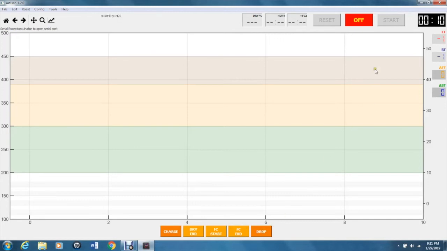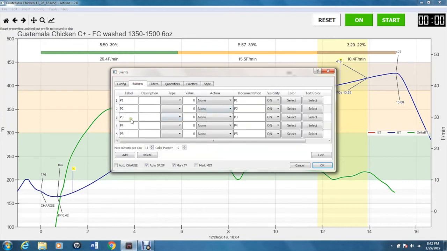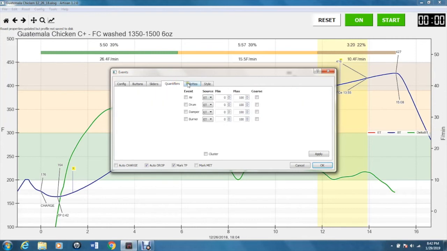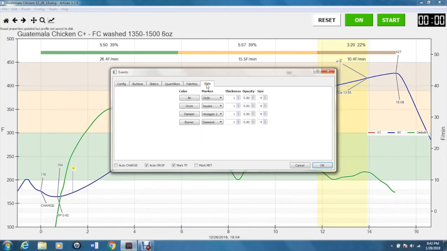So let's get back to the Guatemala chicken. And here's all my buttons and stuff clicked. Again, these came this way. I could probably unclick these. I'll have to try that, because none of that applies to me. See, buttons, that's where I set up the P1 through P5, but again, it doesn't seem to work. I think these are for when your computer is controlling your actual roaster. There's no sliders, none of that stuff. I don't use any of these things that I know of.